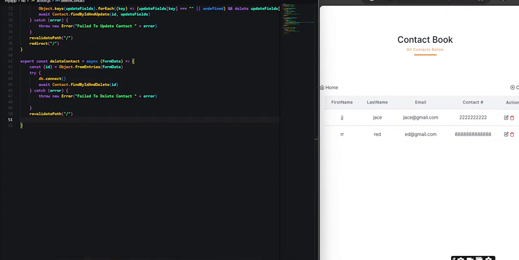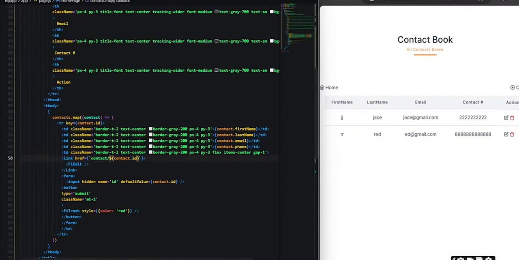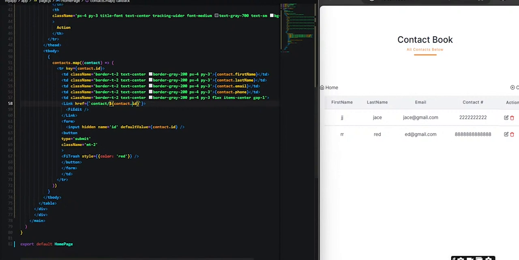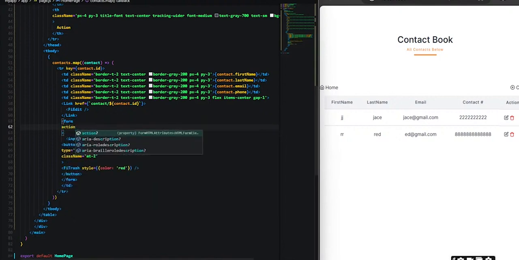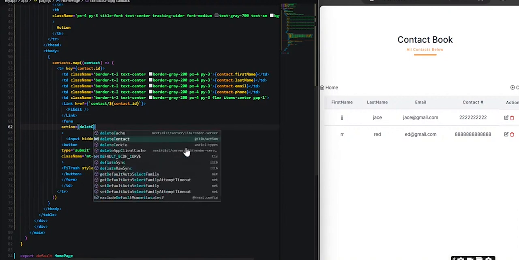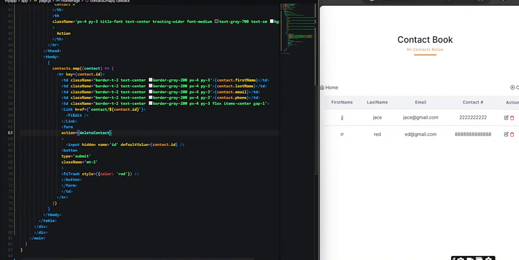So if we save this file, let's go back to the page.js within our main app directory that's on the home screen. And if we go down to the table detail row where we have our edit icon, underneath that link, you should have a form. And on that form, we want to give it an action. So within this form, we want to give it the action of deleteContact that we just created, and make sure that you import it from your lib directory.